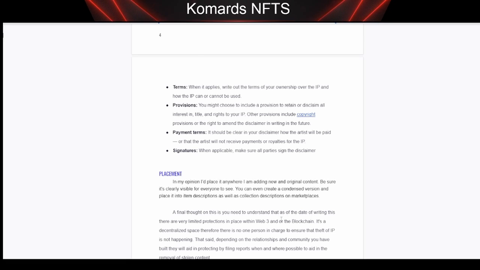A final thought on this is that you need to understand that as of the date of writing this, there are very limited protections in place within Web3 and the blockchain. It is a decentralized space, therefore, there is no one person in charge to ensure that the theft of IP is not happening. That said, guys, we're seeing lawsuits, all right, and people are winning. There is legal action coming into play within the Web3 space, all right, but it's very limited at this point. So you want to make sure that you're covering your own butts.